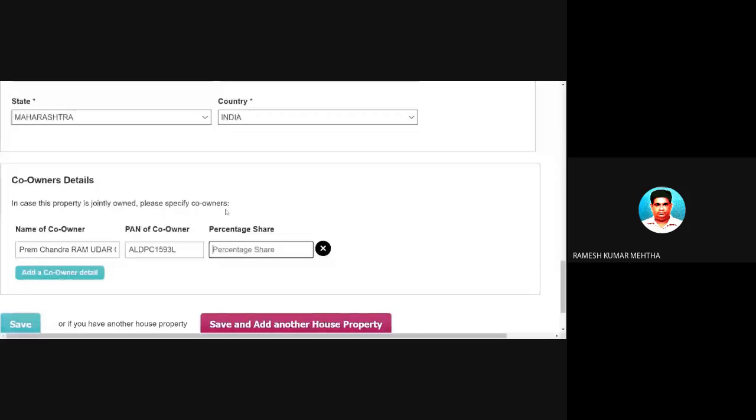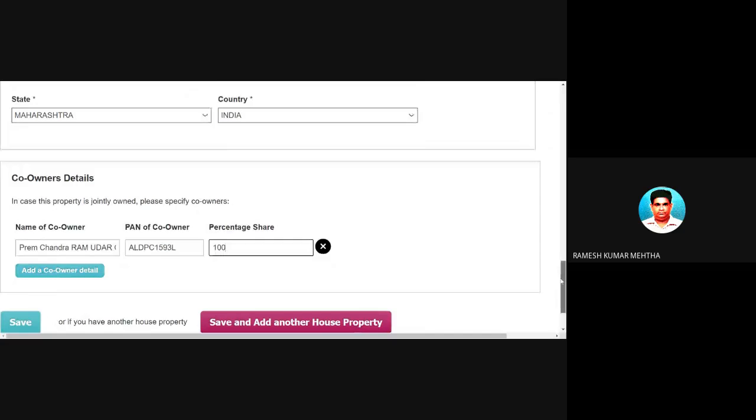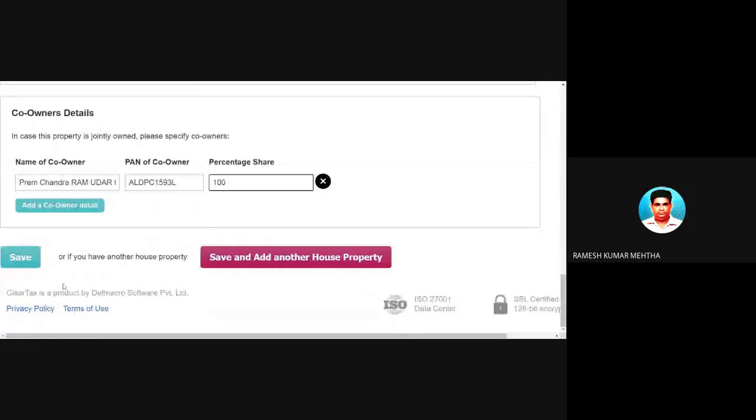If the property is jointly owned, we specify co-owners and the name of the co-owner. I have given only one owner, the assessee, and he has a 100% claim on the house property. So I will just ignore this, and then I will save the data.